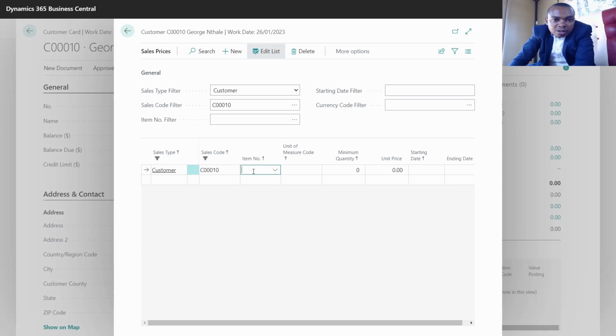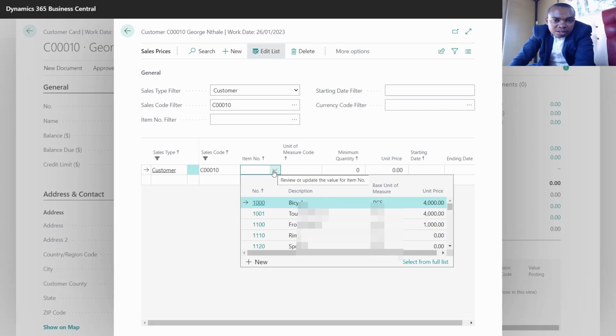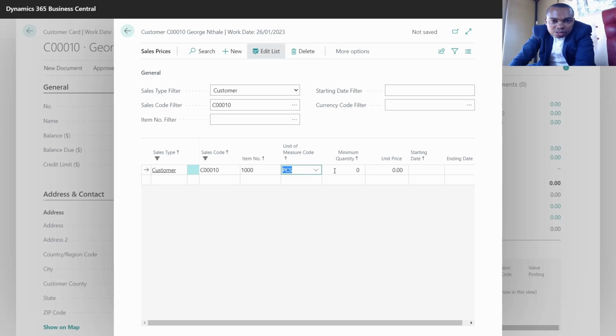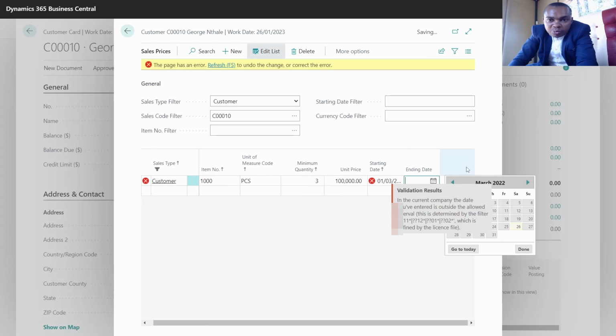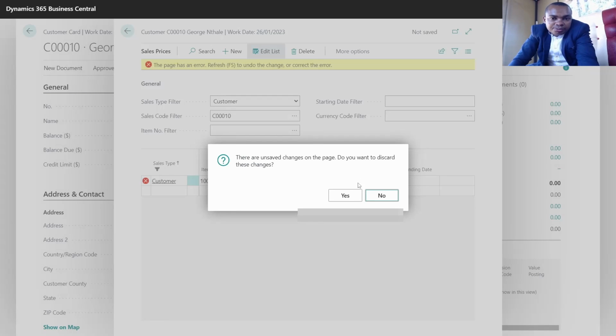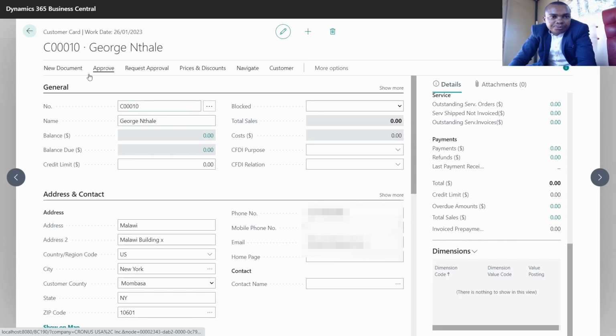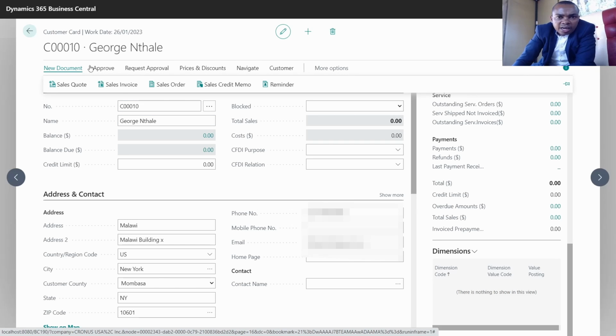Now, at the time of selling, remember we have those items which you are going to sell to that specific customer. Maybe it's a bike we sell in bulk, so you'll be able to say maybe to this account the minimum quantity, we can say it's 3. Then we can say the unit price we're going to give him at maybe 100,000. Then we also have the starting date, that discount will start from which date to which date. This is so that the system can lock and keep you updated. So you'll be able to set that at that point. Then after that, you'll be able to save.